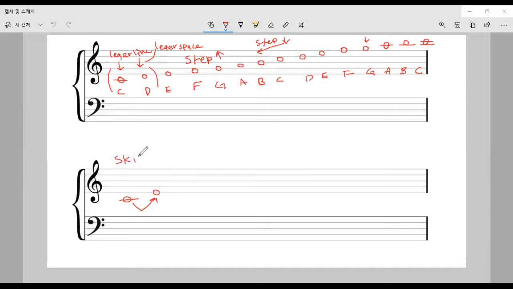But when you write notes like C to E, this is line to line, right? We call this a skip up. Line to line is a skip. So C to E, E to G, G to B, B to D, D to F, F to A. We go up by skips.